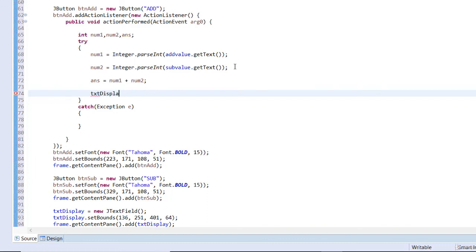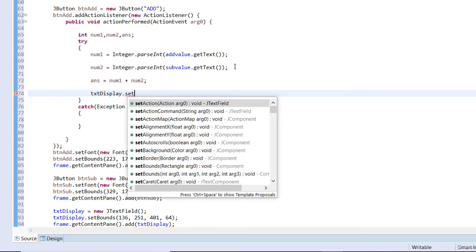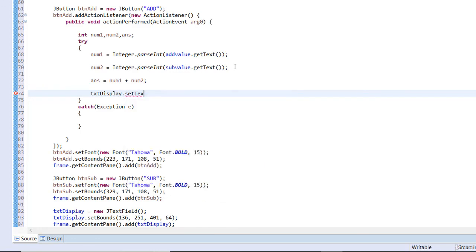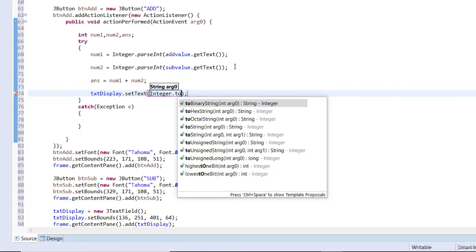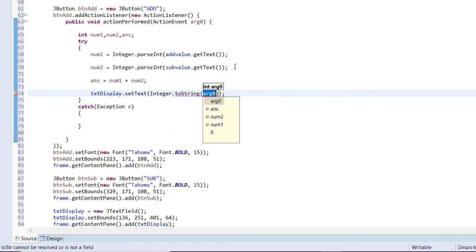So I'm going to say textDisplay, that is the variable name for the display, dot setText. So that is the set, the integer that was passed to num1 and num2. So Integer.toString(answer). So that is what it will display, to display the answer for us.